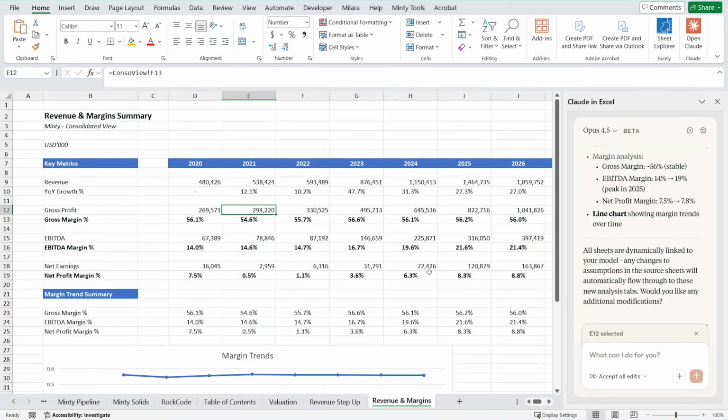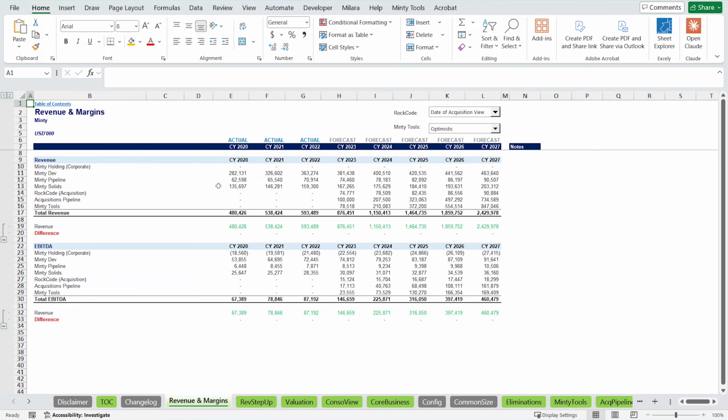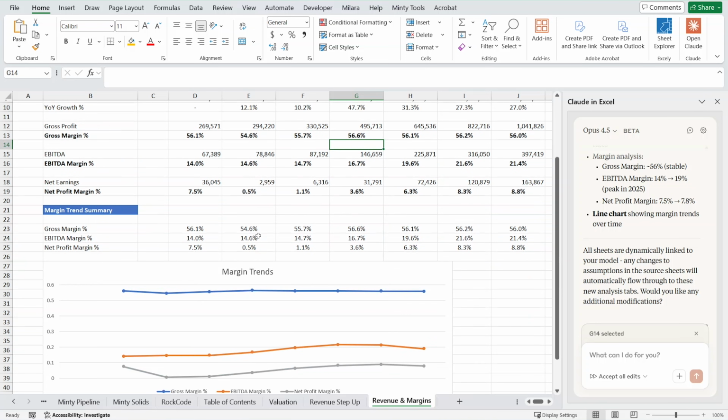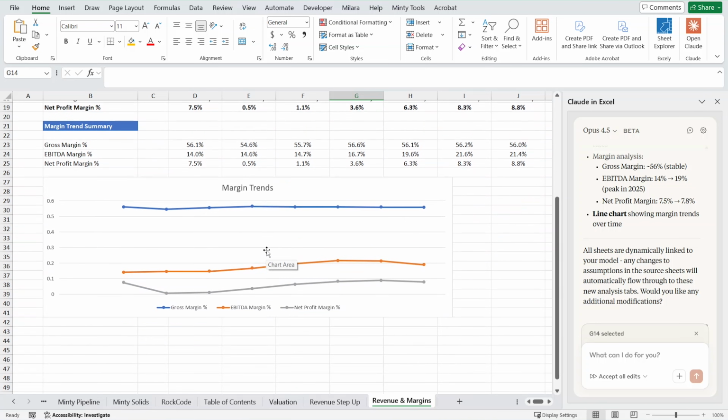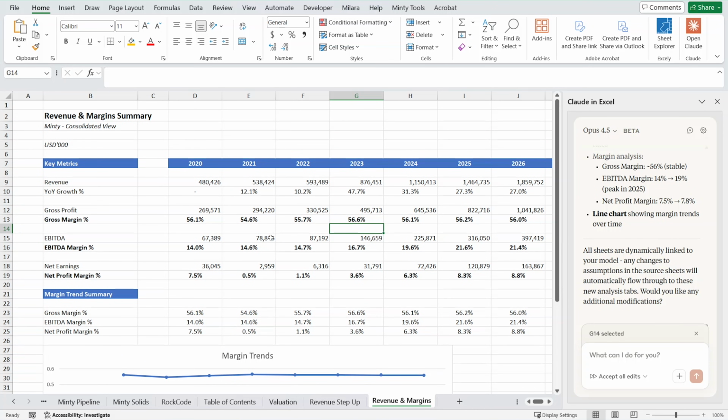And then the revenue and margins summary. I was hoping that those would be more like mine here, showing them by entity. That's what I was looking for. Again, this is fine, especially considering that I didn't give it any context. So that's pretty impressive again.